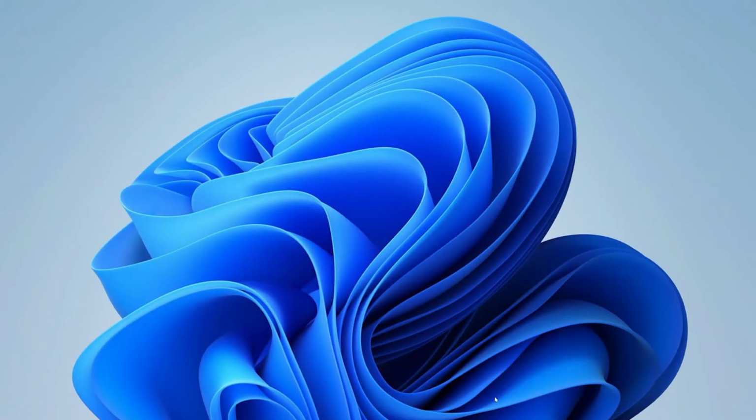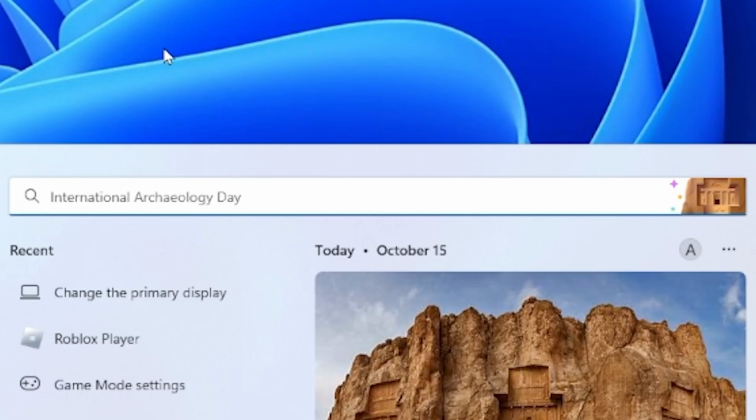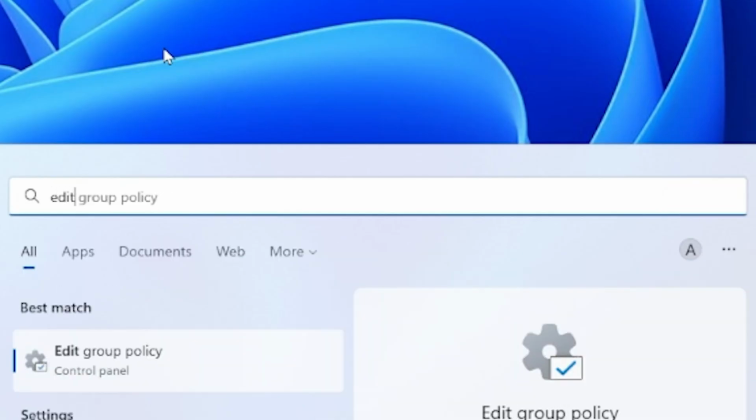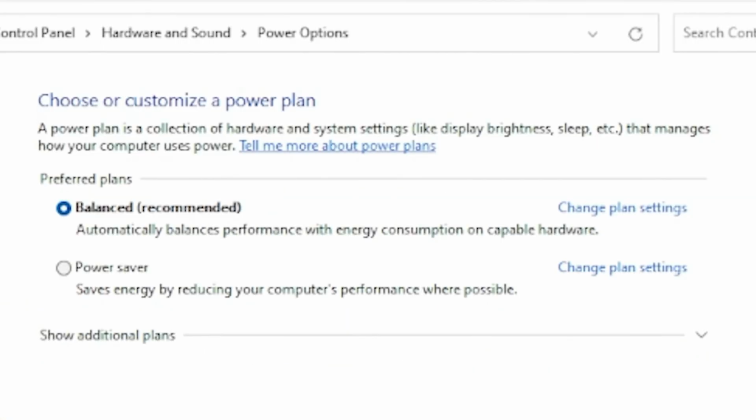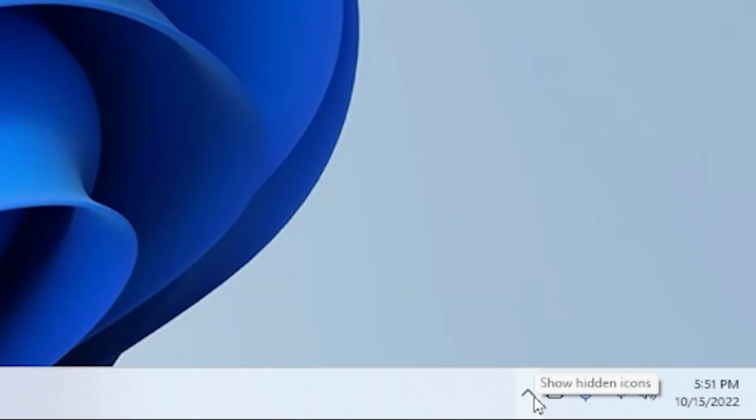We want to change some of our power settings to give more performance to our Roblox player. So what you want to do is go to your search bar, then search up edit power plan, and then go to power options. Once you're there, you'll see these options right here. But what you want to do is press on this drop down button and then select high performance. Just want to go to the bottom right hand corner. Press on this up arrow button.